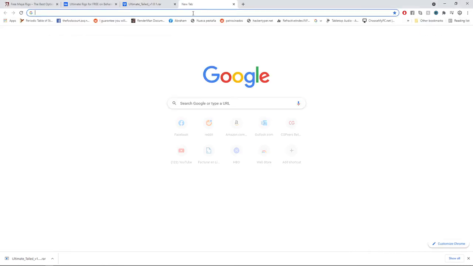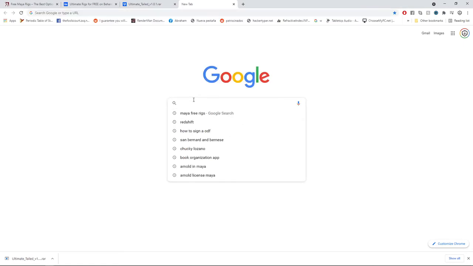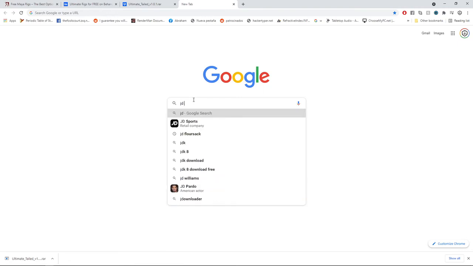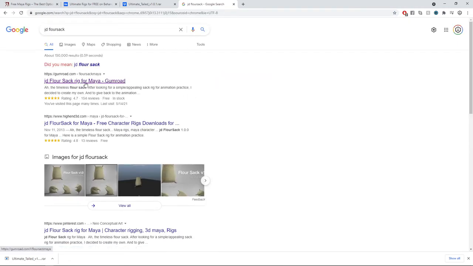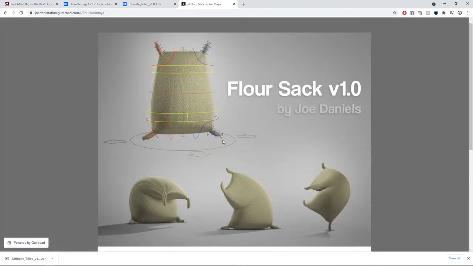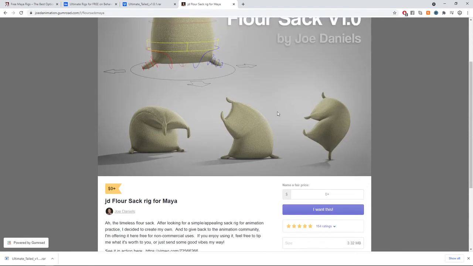There's another one that we're gonna use, and this one is actually the one that we're gonna start with on the next video. This one is not an Ultimate rig. You're gonna look for this as follows. You're gonna look for JD Flour Sack, okay? And the JD Flour Sack is on Gumroad. The artist is called Joe Daniels, that's why JD. Feel free to donate if you want to donate a little bit.